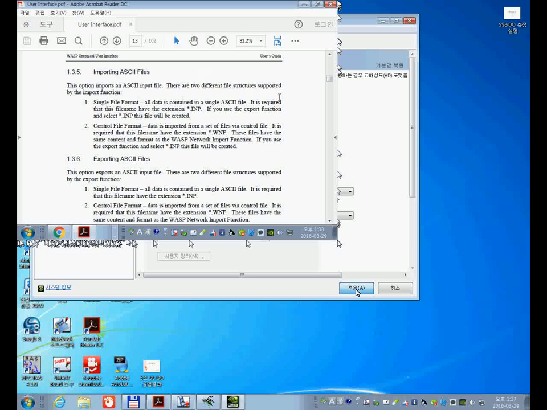There are two different file structures supported by the import function. First one was a single file import. All the data is contained in a single ASCII file. It is required that the file name has the extension of .imp. If you use the export function and select the .imp, this file will be created. Understand this?